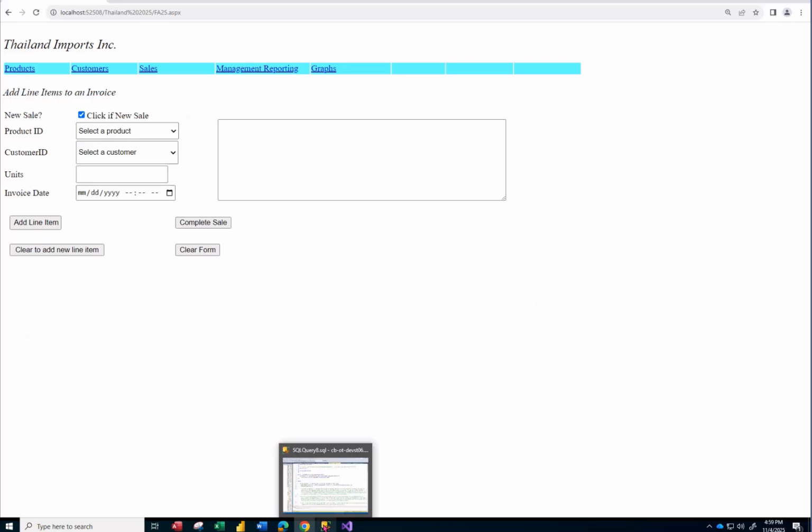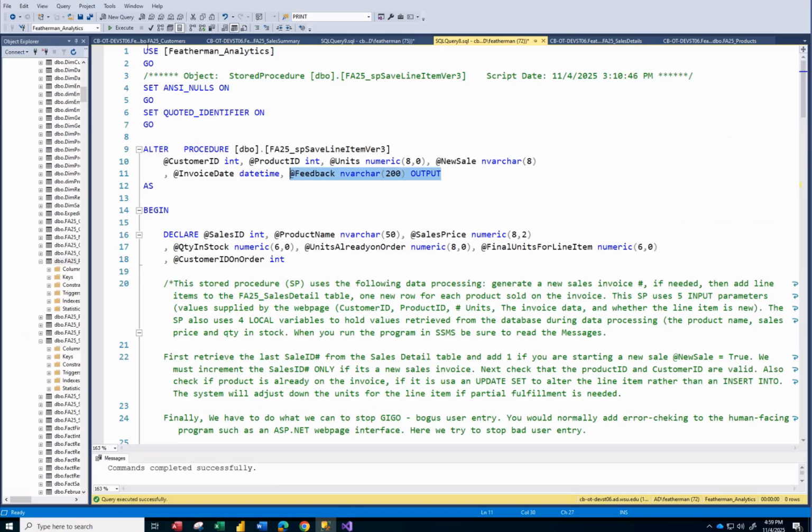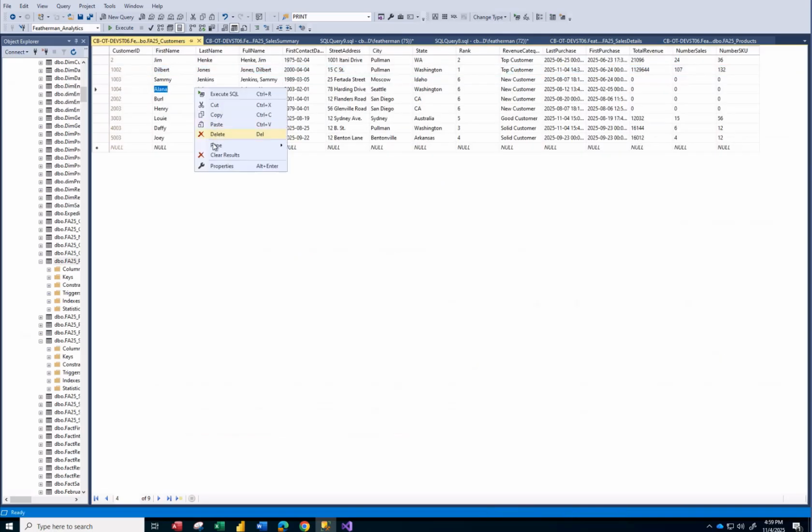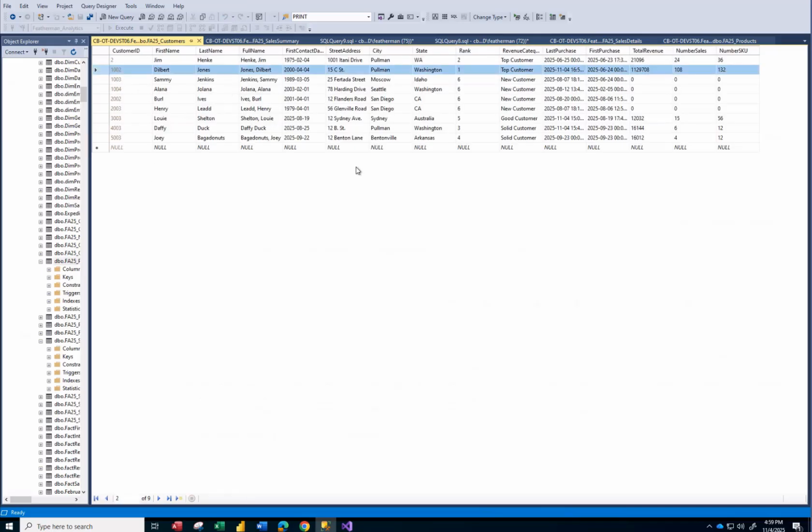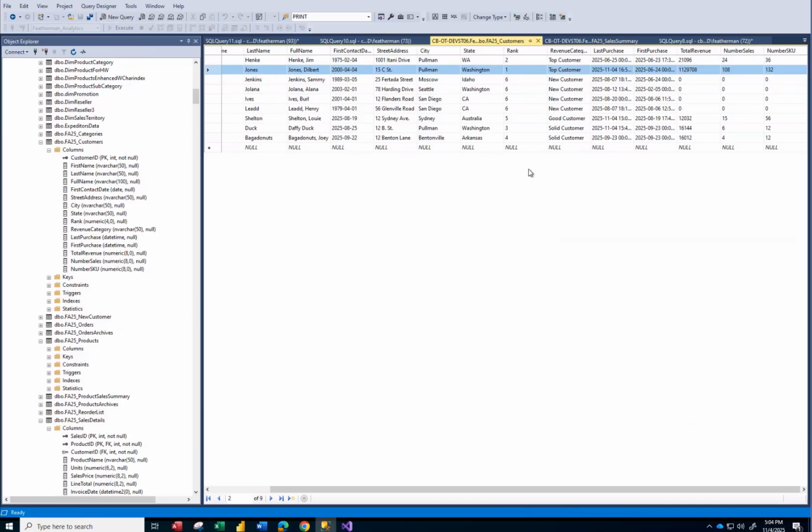Now let's see if I'm a liar. I'll go back to customers, right click, refresh, execute. And so Dilbert had 107, 132, has 108, 132. So that's interesting. I'll have to take a look at that number of SKUs. Well, I found my code problem. So the number sales, and I didn't check revenue, but the SKU did not update.